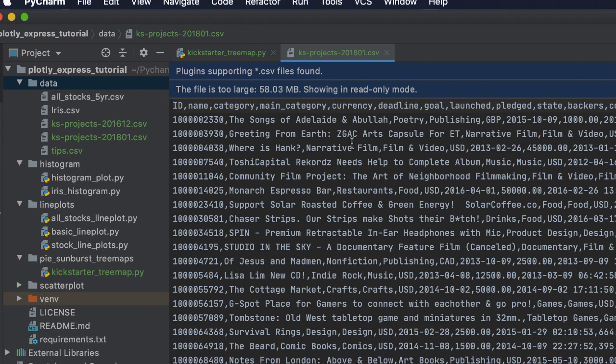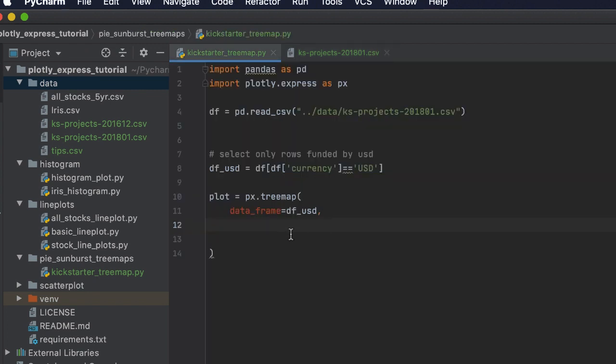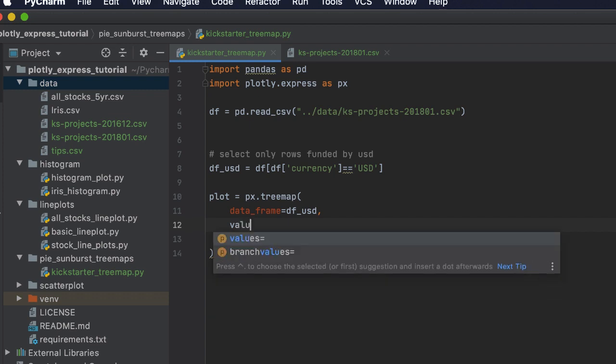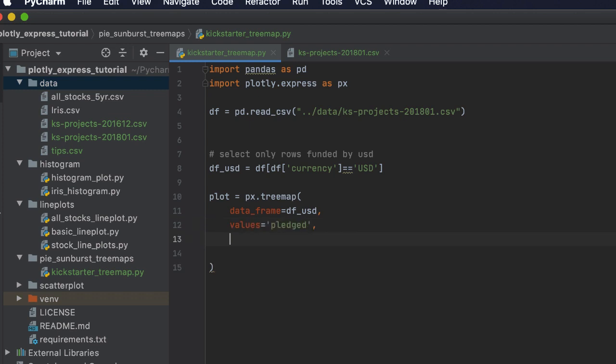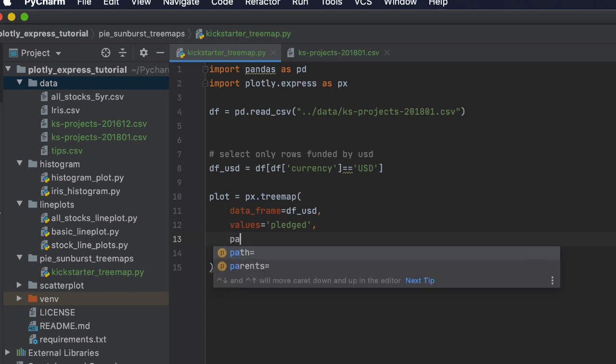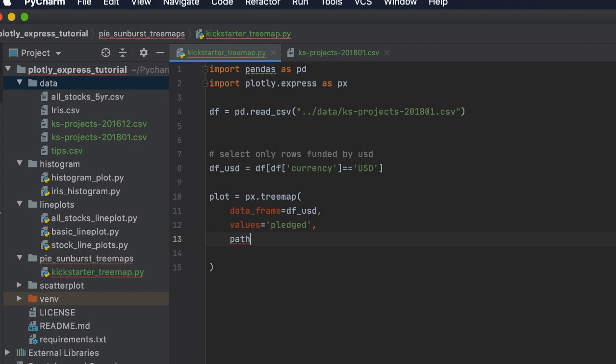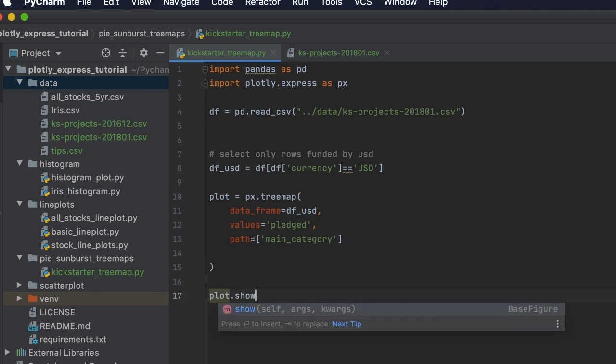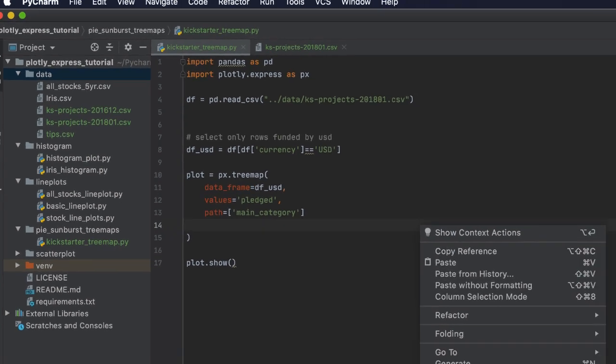So we want information on pledged amount. Let's just say value, pledged amount. For treemaps and Sunburst charts, you need to specify the path as well. The path is expected to be a list of the hierarchy, the names of the hierarchy columns in your dataset. So in this case, we first want main cat. Let's do this show function. Let's see what that comes out as.